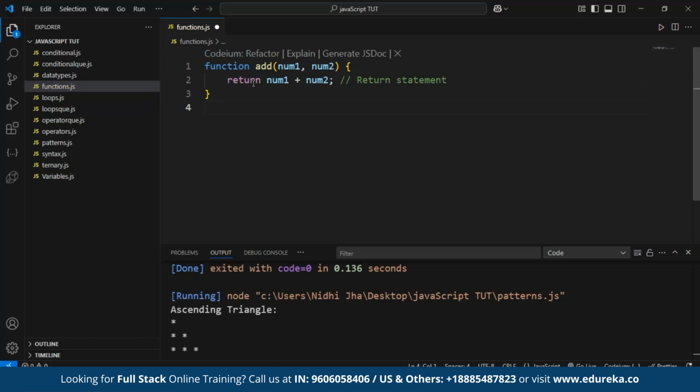Okay. Now after this we are going to add the console.log. So console.log addition, add 5 and 3. Right. So this is the function that we have created. We have first declared num1 and num2. After that we have added the return statement. The return statement will be num1 plus num2. So that's it.